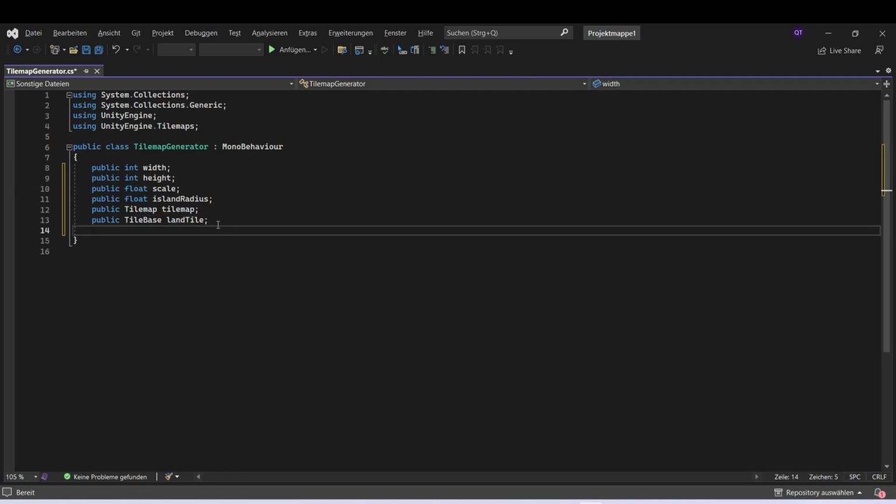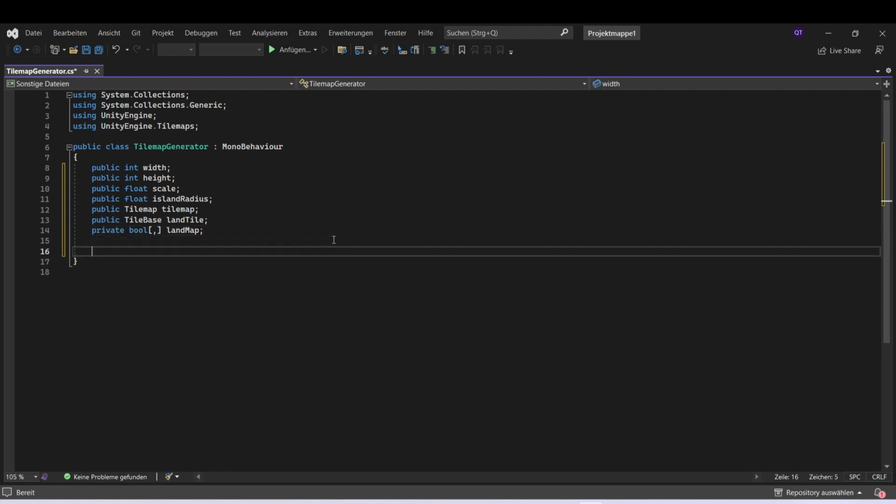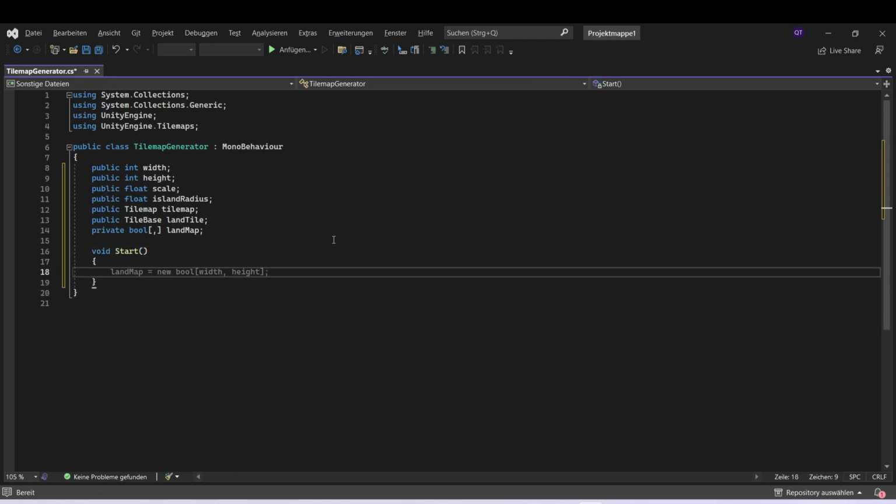And the last thing is we need a map. This can be private. It's going to be a two-dimensional bool, and we can name this land map. So if the coordinate is going to be a land tile, for example, the bool is going to be true, and if not, it's going to be false. At the start, we can call a new function. We can call it island generator, for example, or generate island. And we can make this function here.